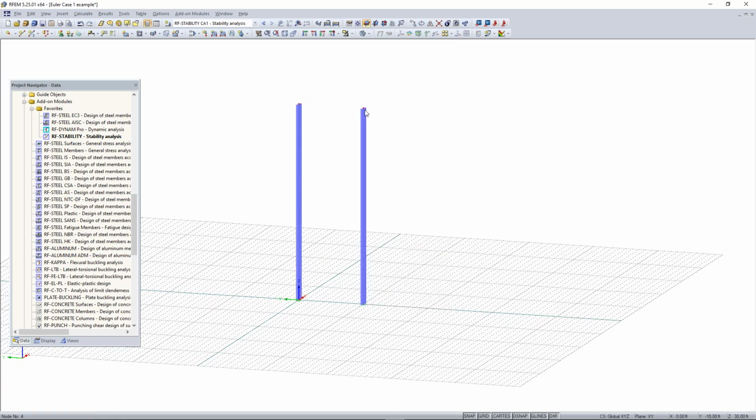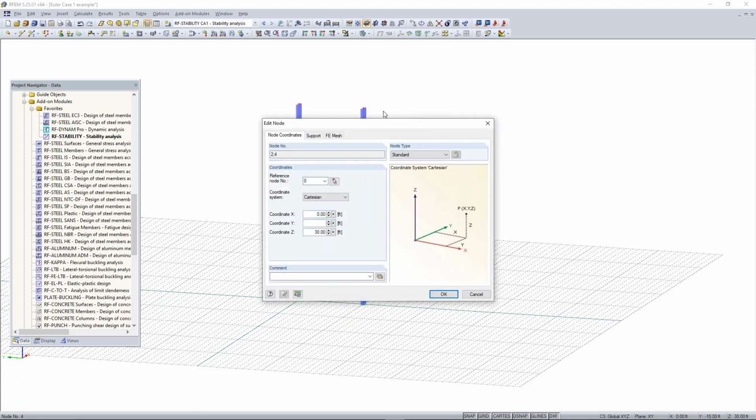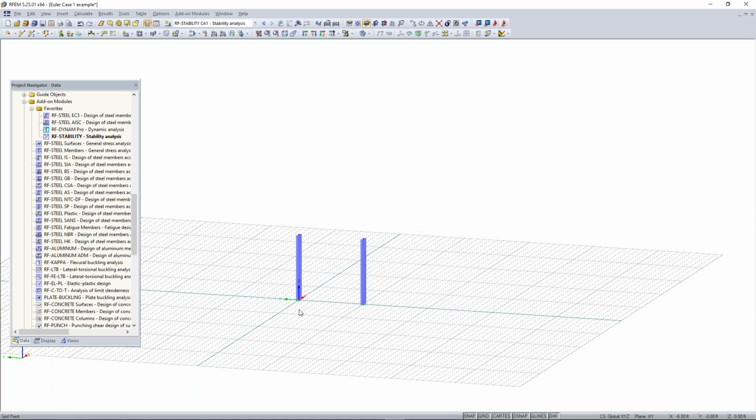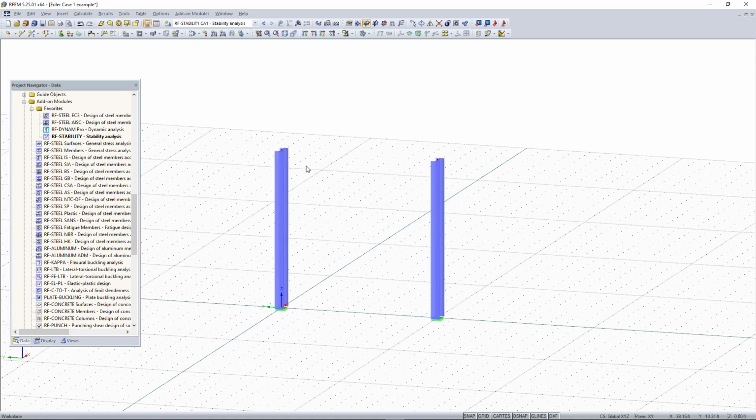Another thing we can do is to shrink the height of these two columns at the same time by highlighting only the nodes at the top of them and double clicking on them. And then we can shrink this down to 10 feet. And now we have two columns here, both 10 feet high. And we can simply just draw the beam at the top here to connect them.